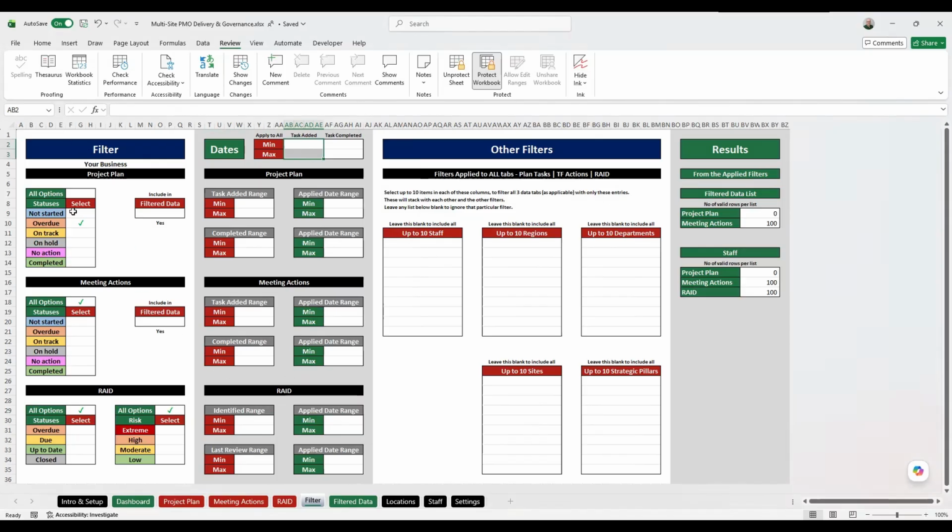Alternatively, on the left-hand side here, you can enter which statuses you want. So for example, here it's only including the overdue status. If I clear all of them, it ticks that box to go all options. This is including all statuses. You've got the same thing for the meeting actions and the project plan.